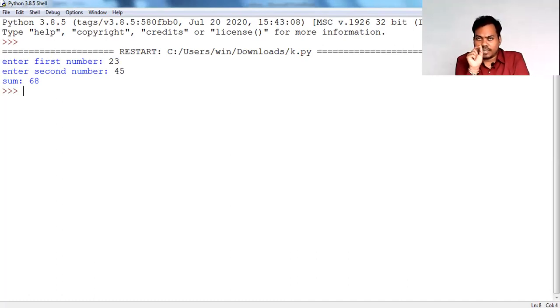See, "enter first number" was written inside double quotes, so it is printed as it is, and it asks for the input. Whatever input I give, then press enter, it again asks enter second number. That was also written inside double quotes. Then I give one number and press enter, then "sum:" was written inside double quotes, so it is also displayed in the same way, and then the value of sum is displayed, that is 68.